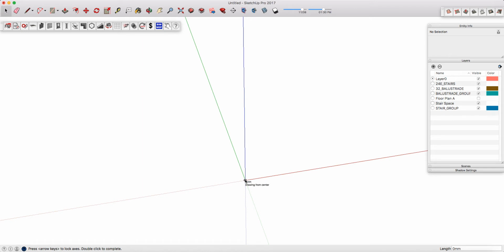Now, you can lock your balustrade on axes to make it easier and faster to draw. If you want to lock it on the red axes, you click the right arrow on your keyboard. If you want to lock it on the green, you click the left arrow. And if you want to lock it on the blue, you click the up arrow. To draw or to place it, all you need to do is double click.